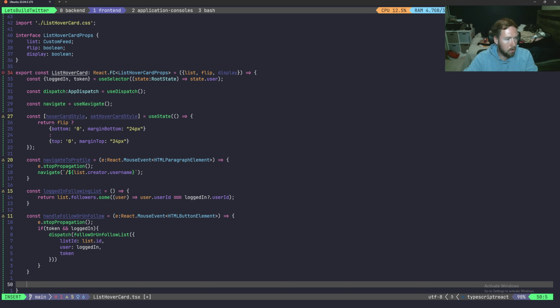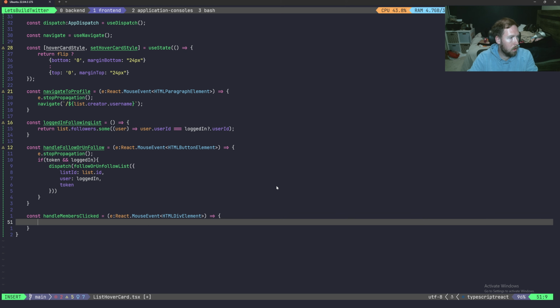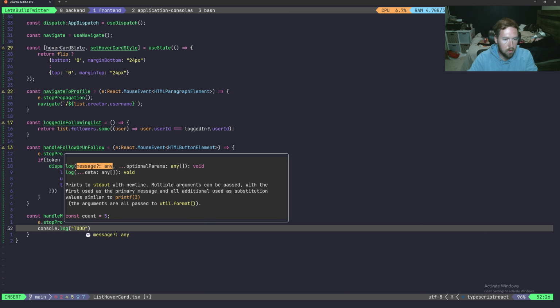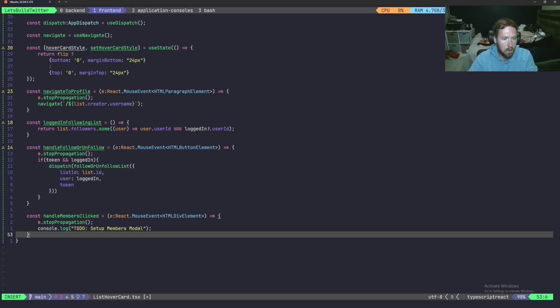Let's come outside this function. We're going to have a const handleMembersClicked equal to an e, React.MouseEvent, on an HTMLDivElement, like so. Let's set up our arrow function and give ourselves some space here. Inside here is going to be e.stopPropagation, and then we're going to console.log, and this is just going to say TODO, setup members modal. So that's going to be something we need to set up eventually.